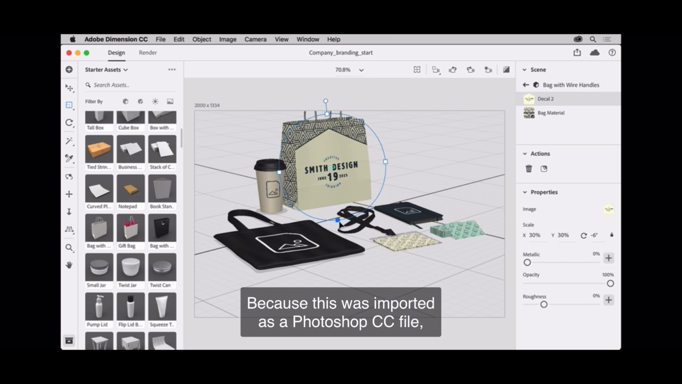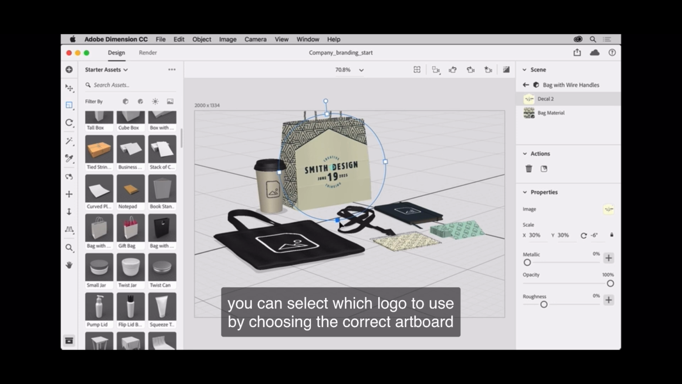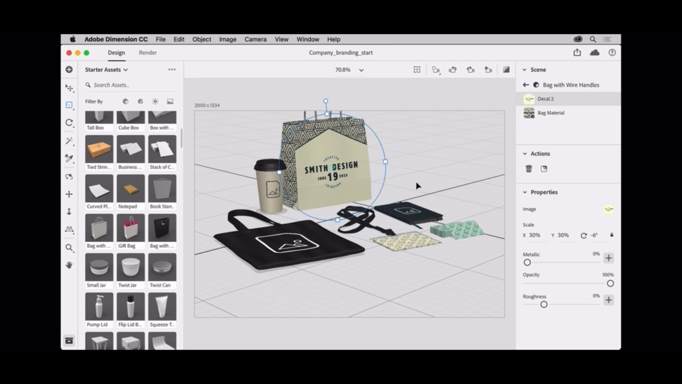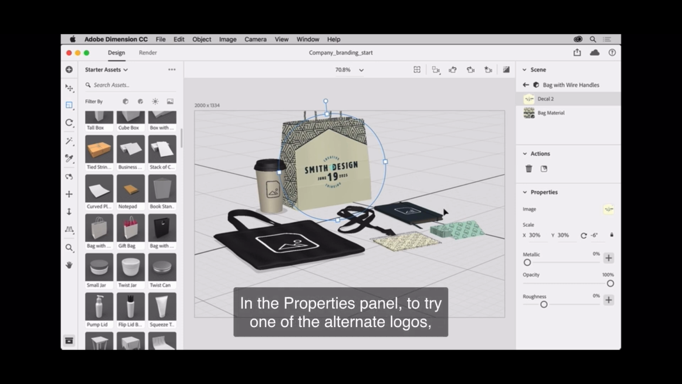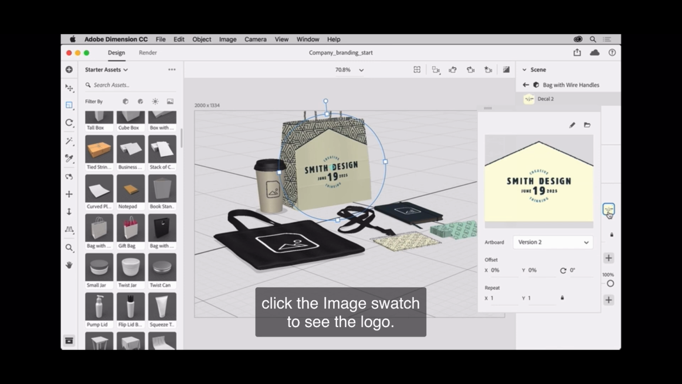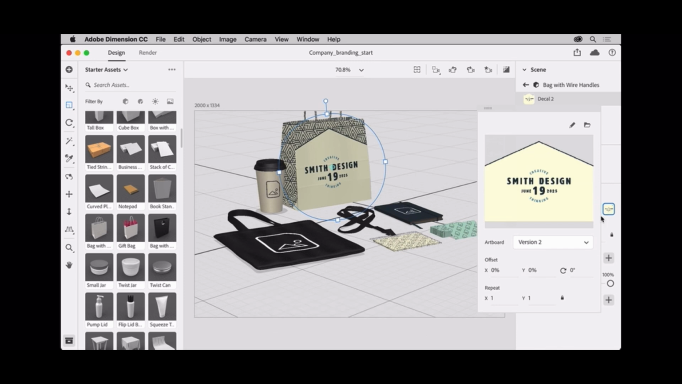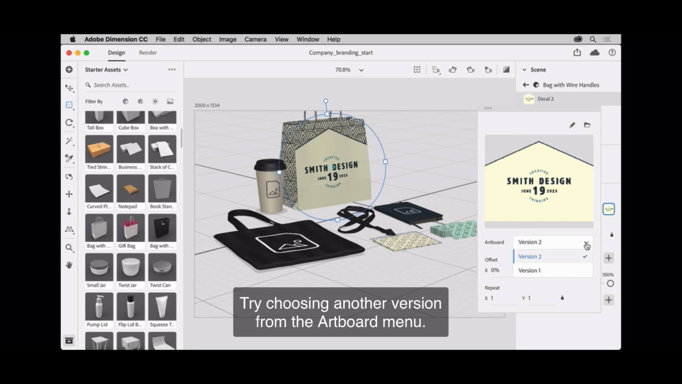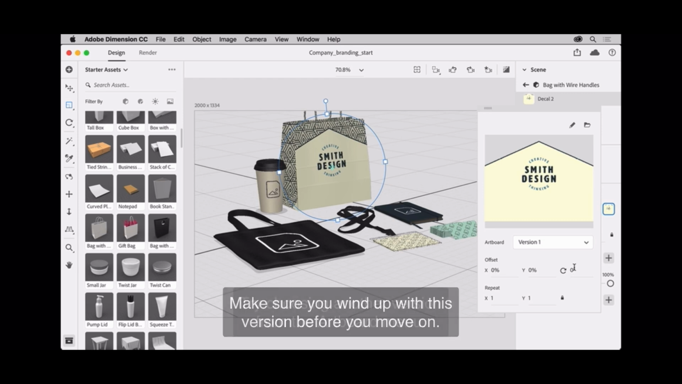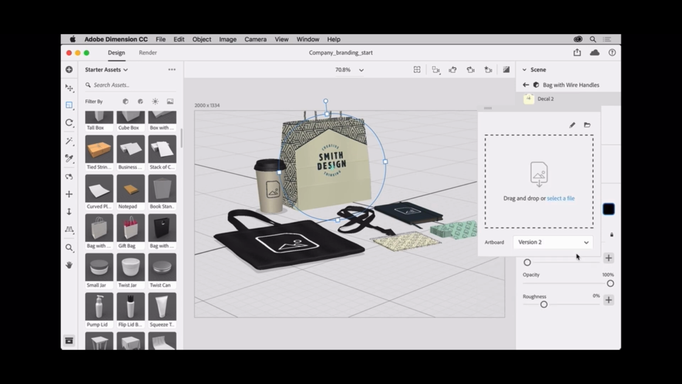Because this was imported as a Photoshop file, you can select which logo to use by choosing the correct artboard from the Photoshop file right here in Dimension, in the Properties panel, to try one of the alternative logos. Click the image swatch to see the logo. Try choosing another version from the artboard menu. Make sure you wind up with this version before you move on.